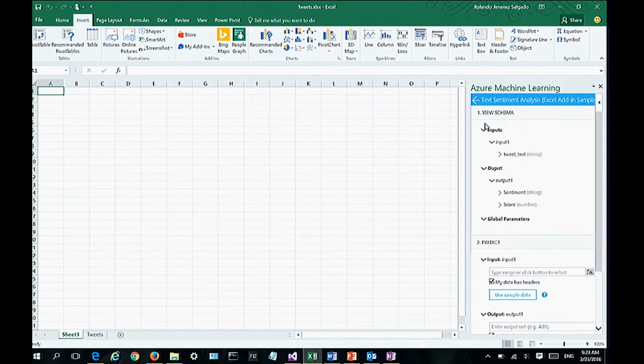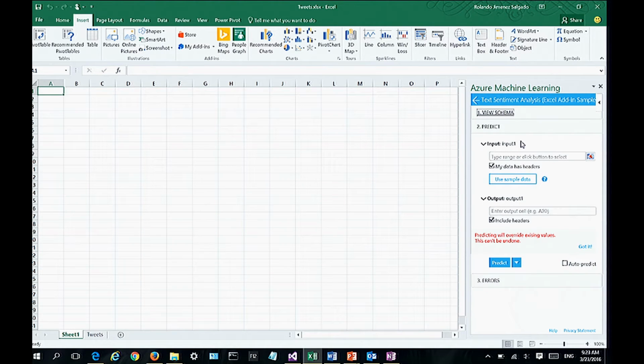So this text sentiment analysis allows me to get a collection of Twitter-like sentences and then have an analysis of the sentiment of those sentences. So let's go see how that works with the add-in. And again, I don't have to go out of Excel to do all this. I can do all this right here. So in most cases, they give you some sample data with this.